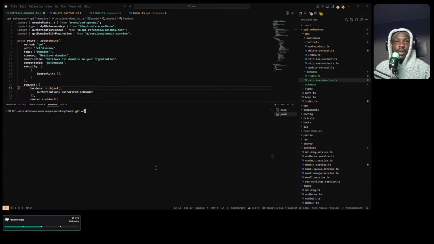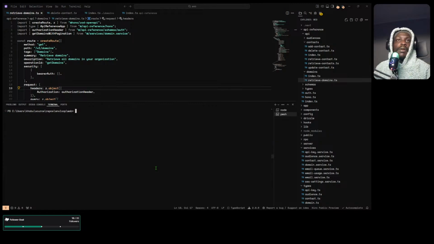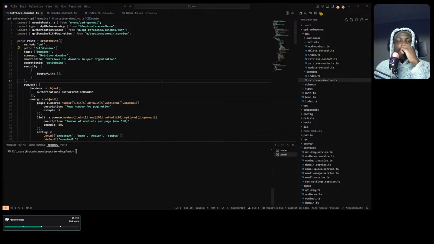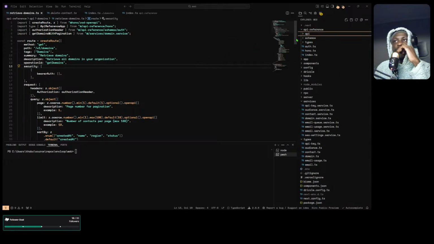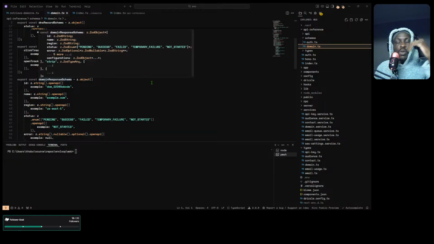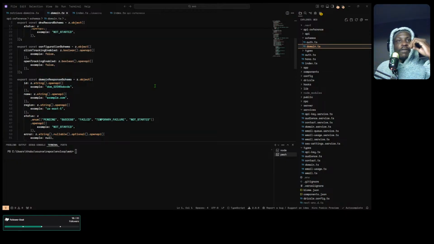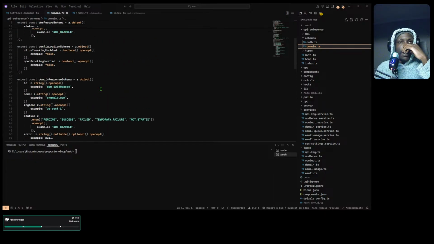Get domains reference. Okay, now we need retrieve domain. With retrieve domain, that's when we can use this schema, because when we retrieve a domain, we need each and every piece of information that we're looking for in that domain. So we'll make use of this schema.